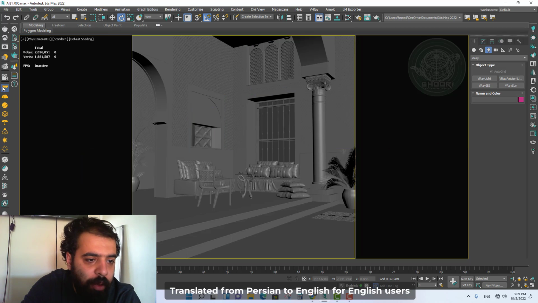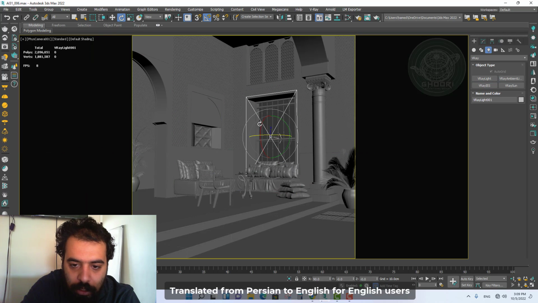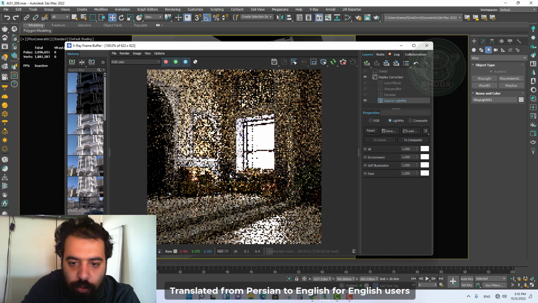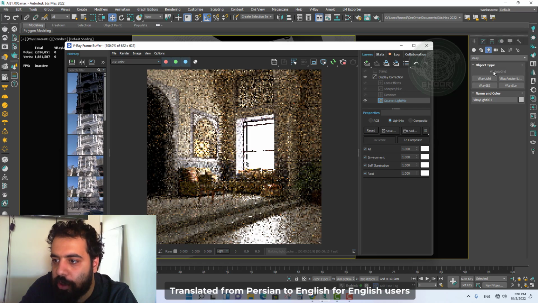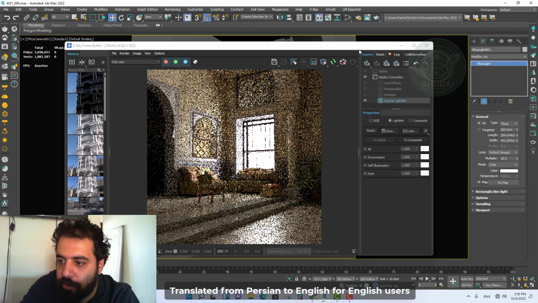After we create the first light, rotate it and move it outside, as you can see, we have the first light in the interior scene.